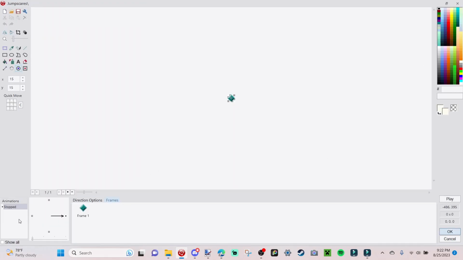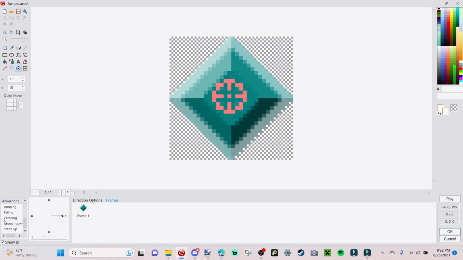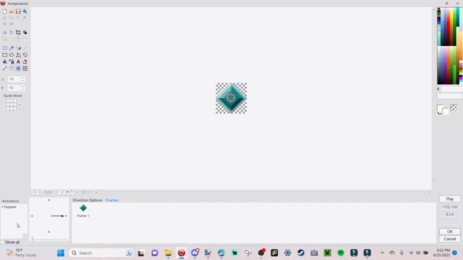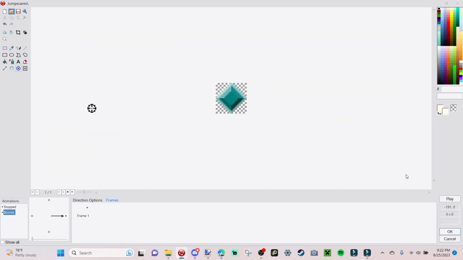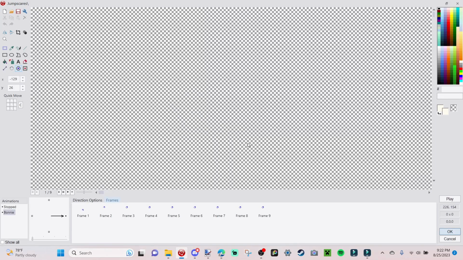From here we want to go down to the bottom left where it says animations. If all of these are listed here, just uncheck show all, because we don't need to see all that. In animations, we want to have an animation for all of our jump scares. So I'm going to right click, new, and this animation is going to be called Bonnie, because this is Bonnie's jump scare. In Bonnie, we go over to import, and insert your Bonnie jump scare, or your animatronic's jump scare.